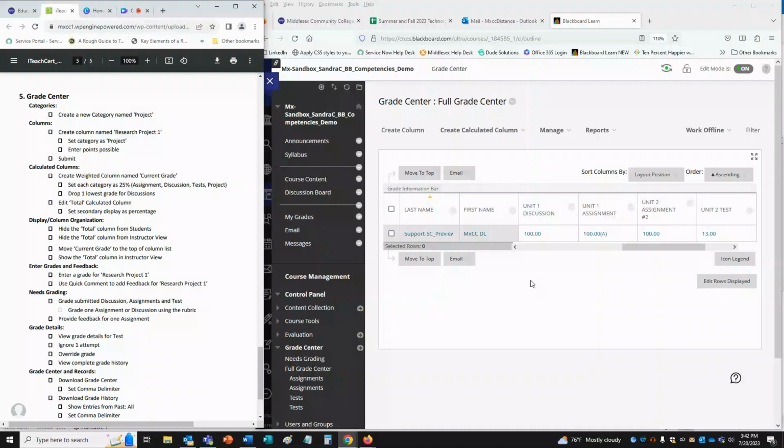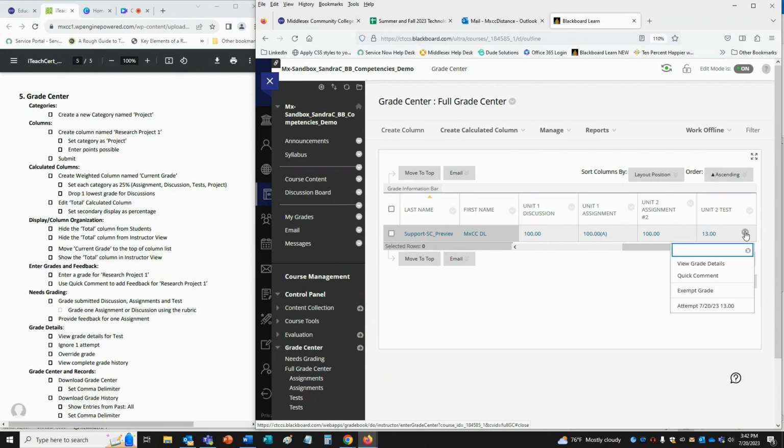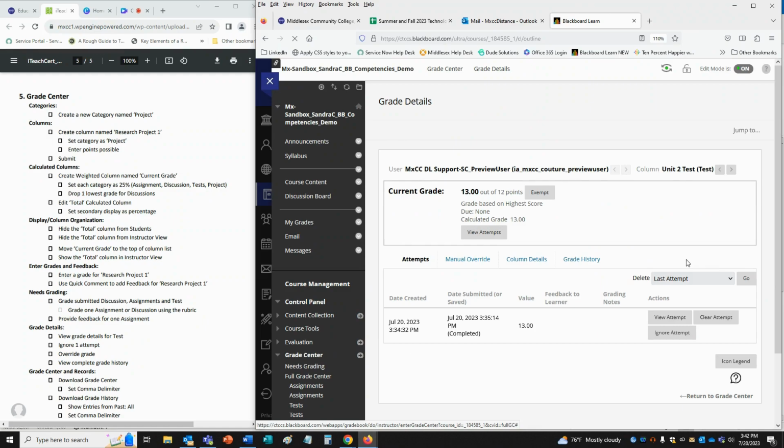Next, we're going to view the grade details for tests. So I'm going to scroll over here to Unit 2 test, and then I'm going to hover over the grade, and I will see a little circle with a drop down arrow here, and I will click on that, and then I'm going to click on View Grade Details. And on this page, I'm going to ignore one attempt by clicking the Ignore Attempt button right here.